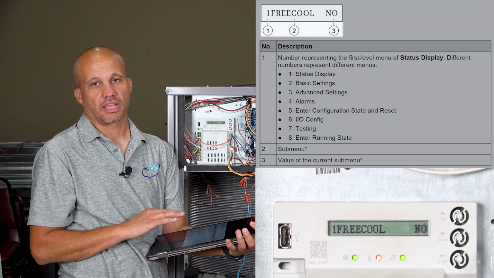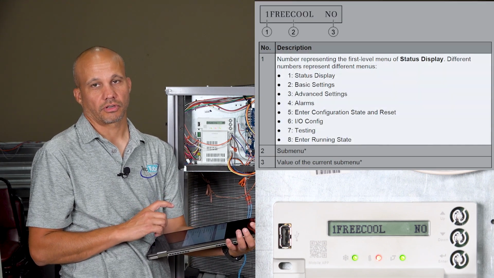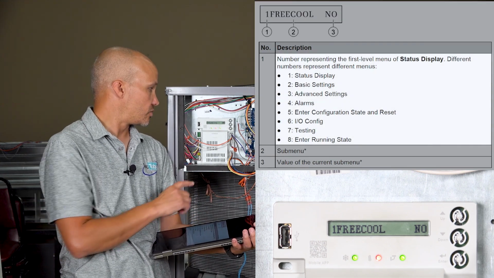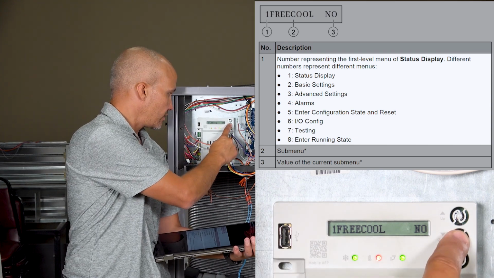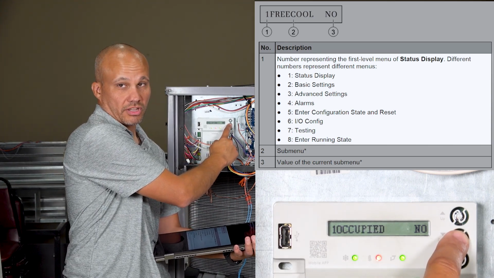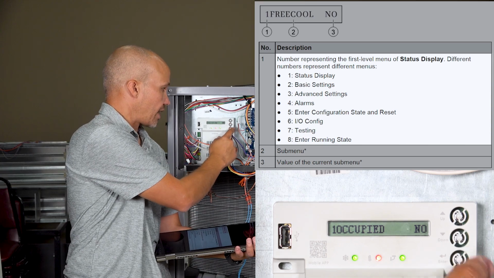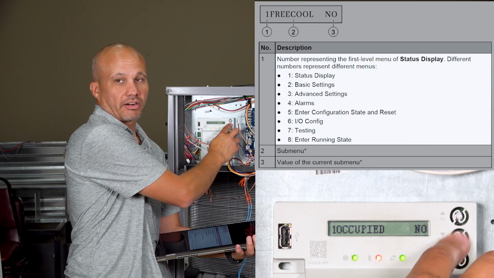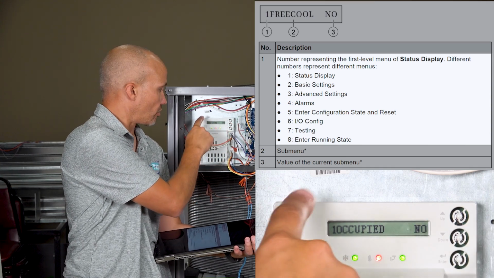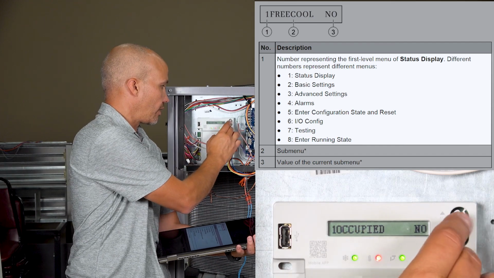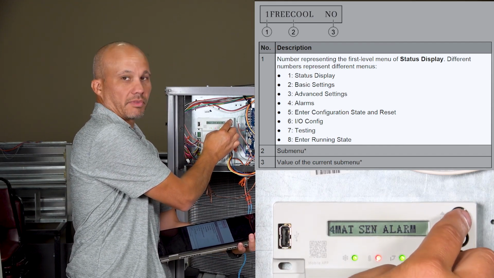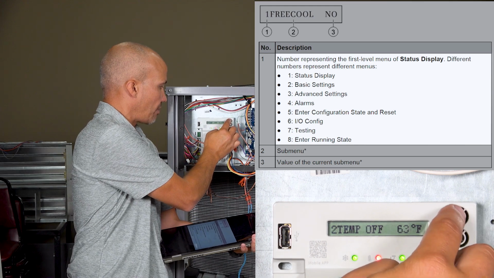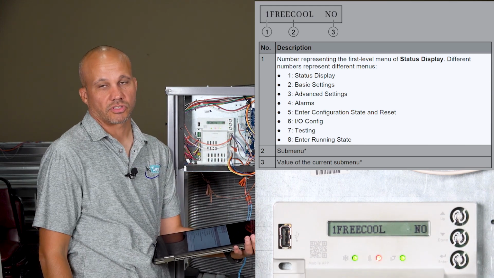The next thing to understand is how to get around in this controller. There are a couple of tricks here. For starters, to get to menu two, I have to scroll all the way through menu one, which could be cumbersome. So what I can do is hold the enter button and the down arrow at the same time, and it'll scroll the menu number: 1, 2, 3, 4. I could do the same thing going back up. So now I'm back to number one. That'll save you some time there.